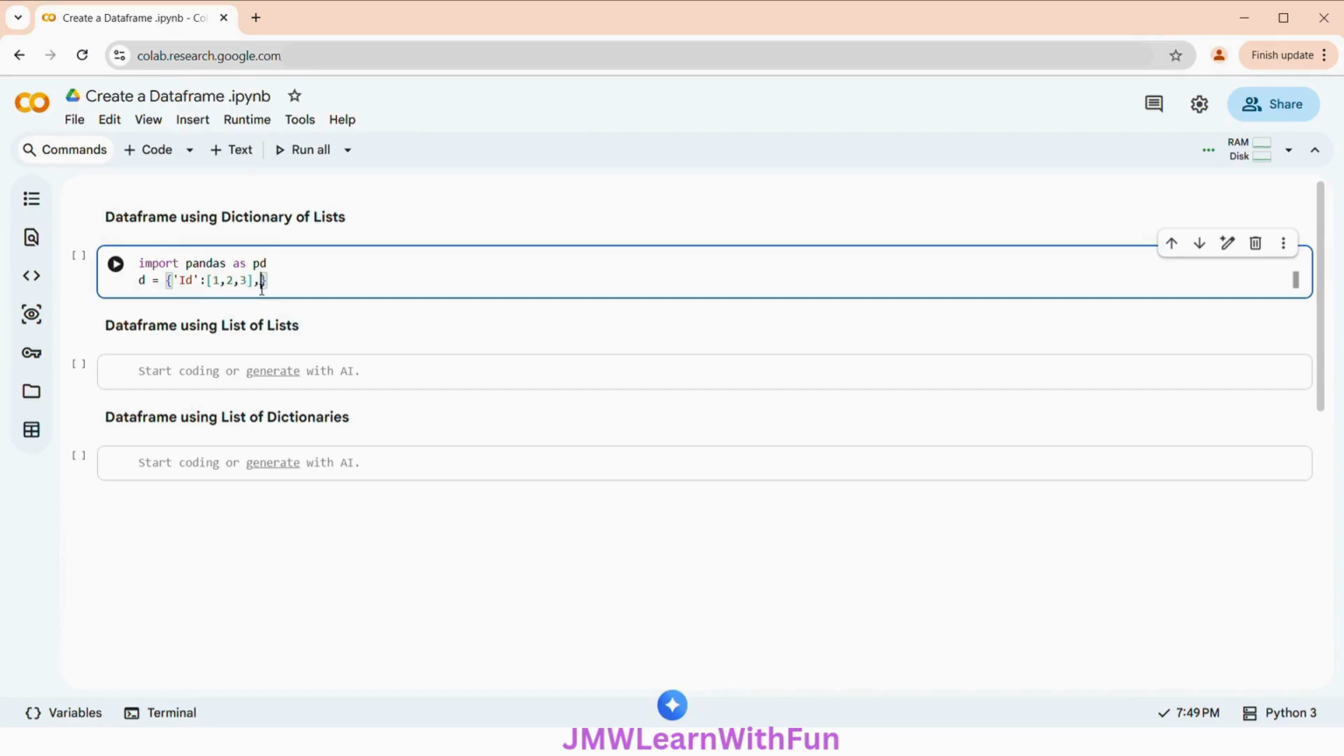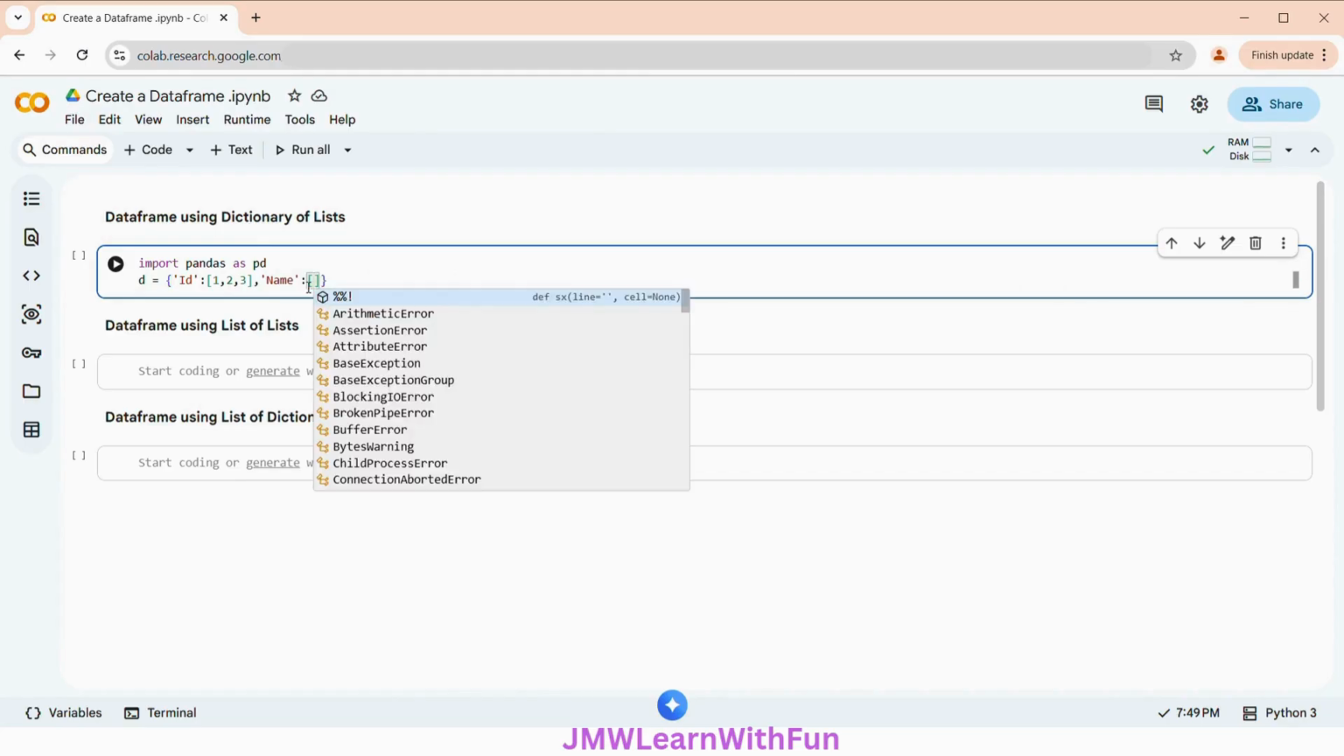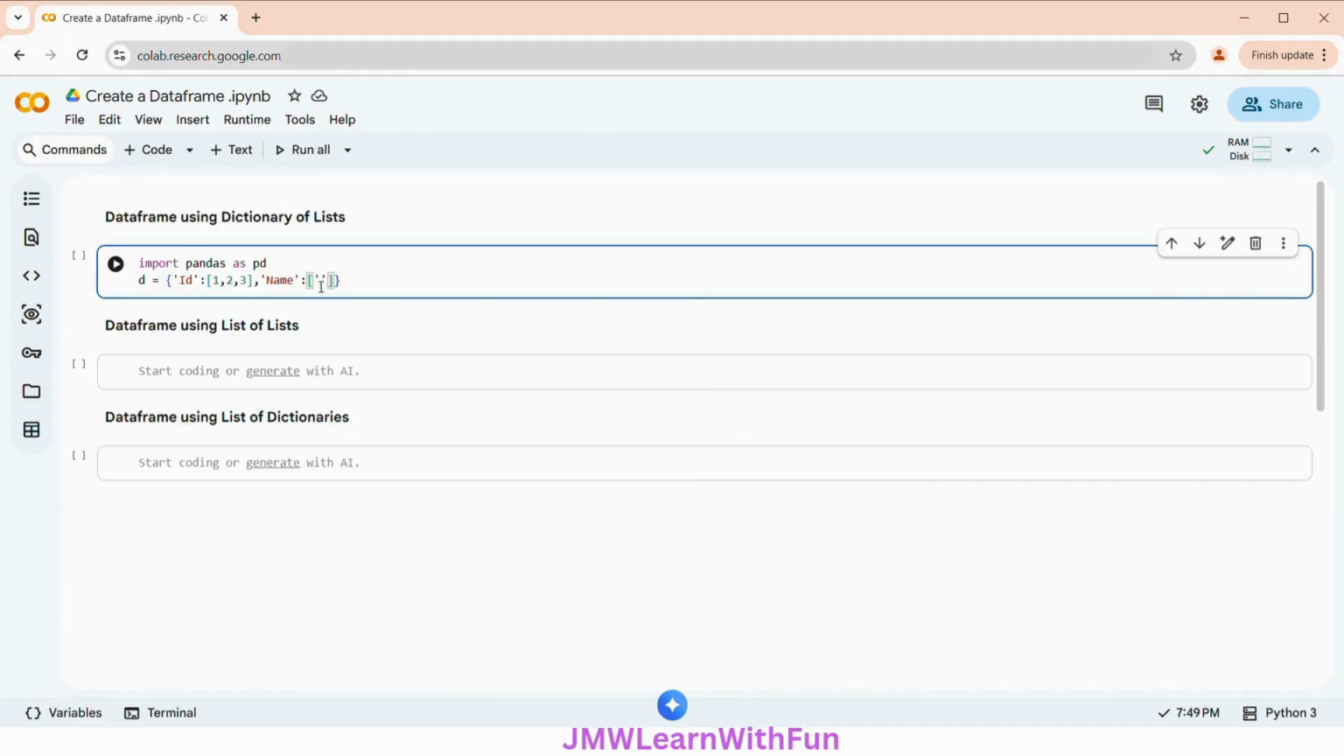Then comma, the second column, let's say is name, so we will write in quotes name. Next we will write colon, then a list of values. IDs were of type integer, names will be of type string. So we will write in quotes, A, comma in quotes, B, comma in quotes, C.